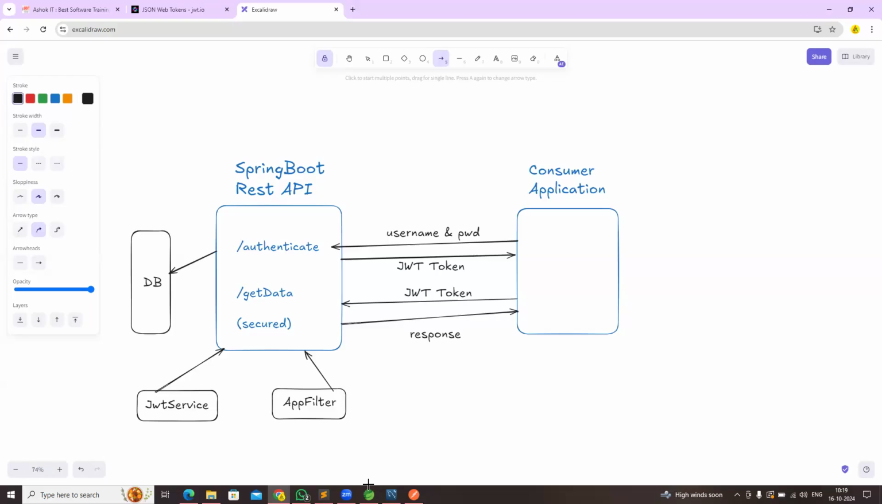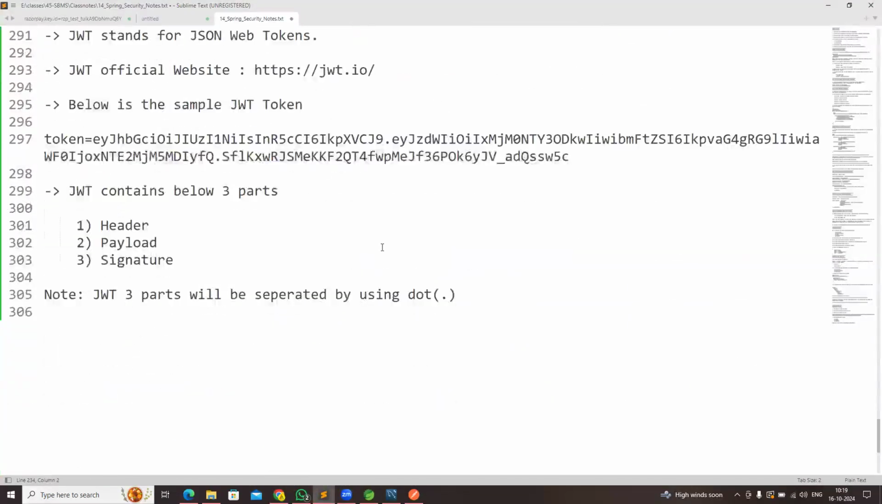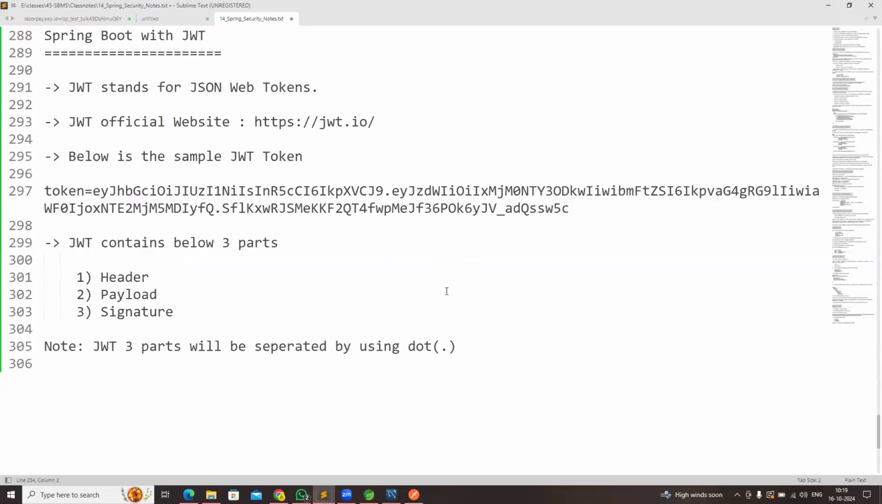JWT stands for JSON Web Tokens. It is used to establish secure communication between two applications. The JWT token is divided into three parts: the header part, the payload part, and the signature part. And every part is separated by one dot.